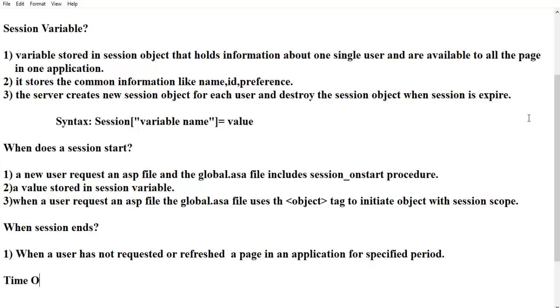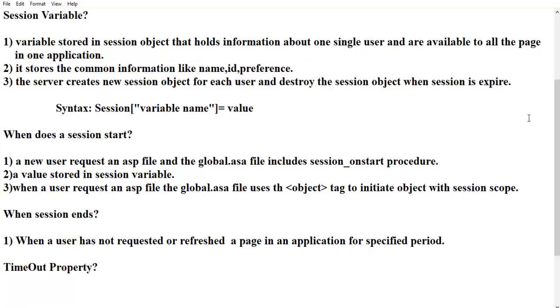Now we are discussing the timeout property. What is the timeout property? The timeout property sets or returns the timeout period for the session object for a particular application in minutes. So you have to set the timeout property for a particular time. After that, your page is going to be expired.